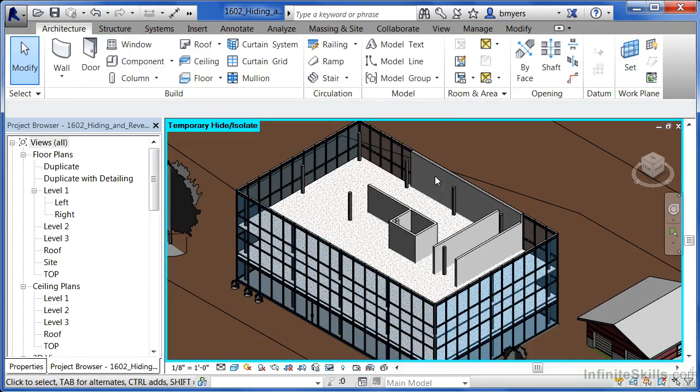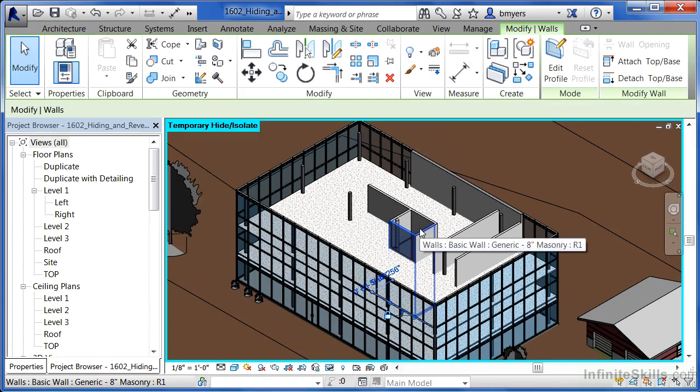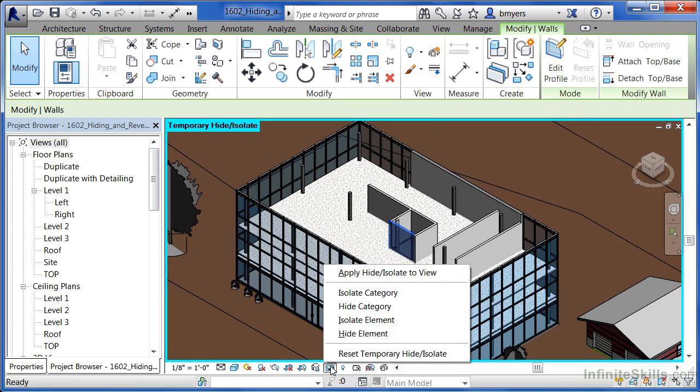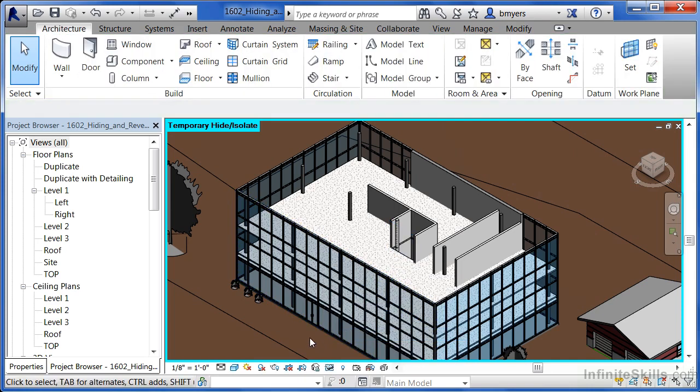Another example of where we might want to use that would be in the case of this wall here. We might want to select on the wall just so that we can see through the wall to get a better idea as to what's behind it. When you select on it, it does give it a transparency level, so you may not need to hide it. But if you do, once again, you can come back down to the bottom of the screen and select hide element again. And now it's just going to hide that wall.